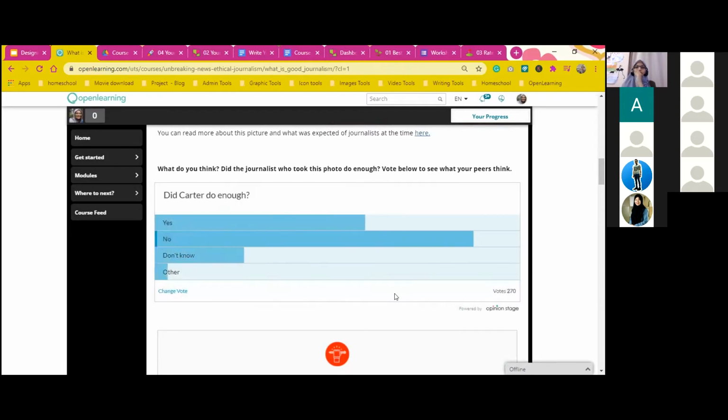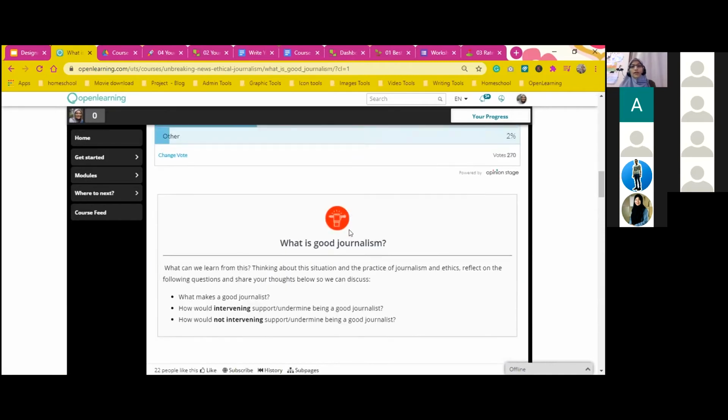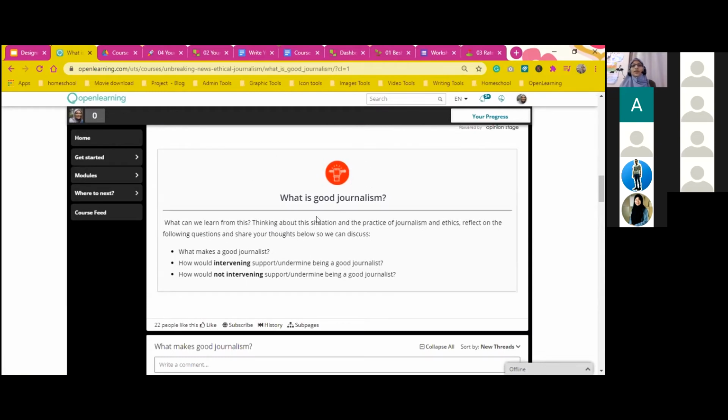And then you can see that the result is a lot of people are saying no. And then at the end of the page, he asks, what is good journalism? So what makes a good journalist? How would intervening support or undermine being a good journalist? How would not intervening support being a good journalist?